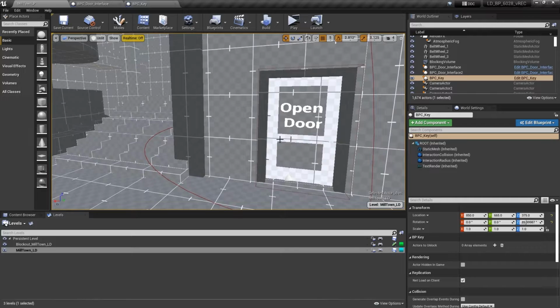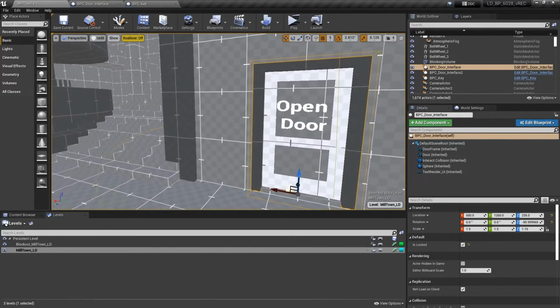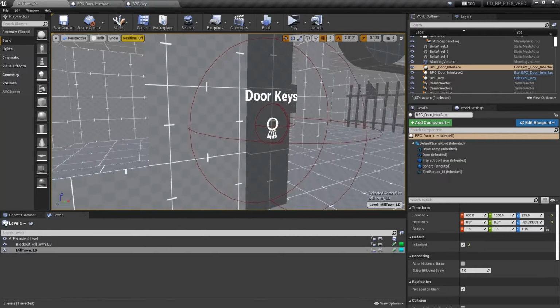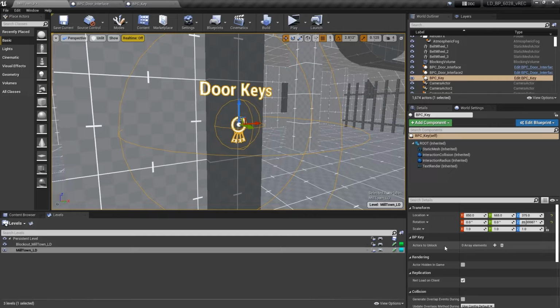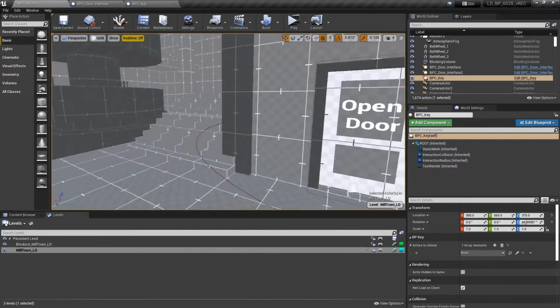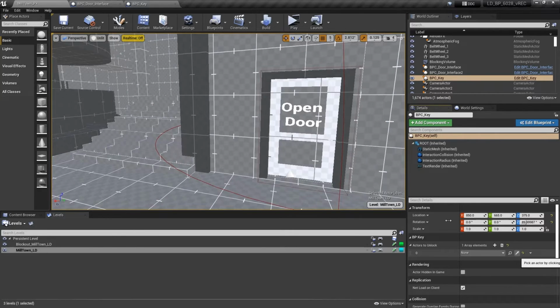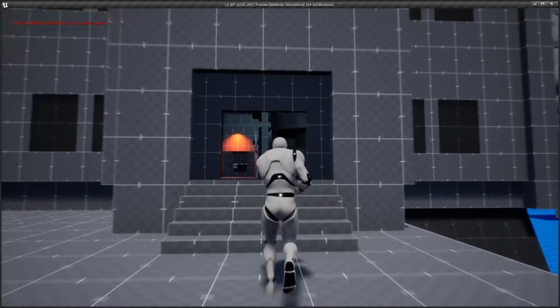And right here, what we're going to do now is go to this door. And is locked is, well, we'll set it to true. And for the door keys, we'll look at the BP key details section, actors to unlock, and we add an item to the array, and then we pick an item for that slot. And we'll pick this door and we'll save this. And we'll see what happens when we play the level now.